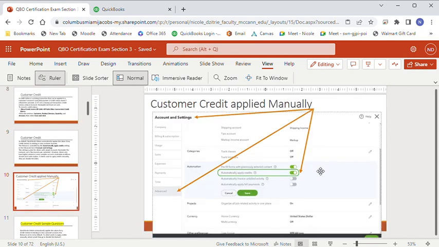So here's a visualization of that. You go to Accounts and Setting, you go down to the bottom tab, Advanced, and in the Automation section, you would take the slider and turn it off and then click Save if you wanted to disable it. So let's look at the questions you might see.